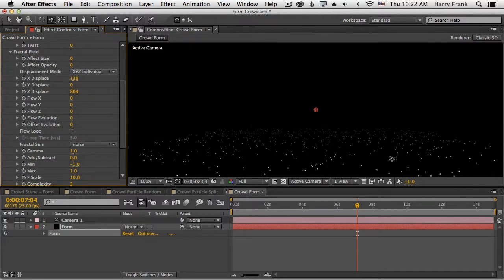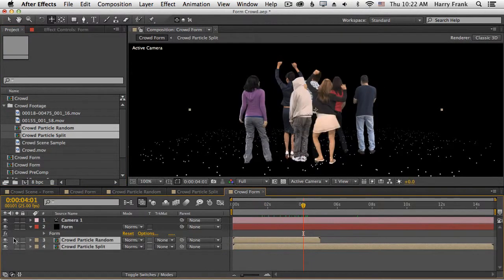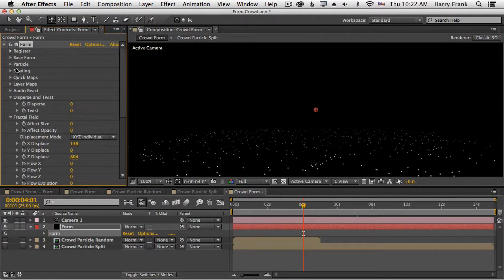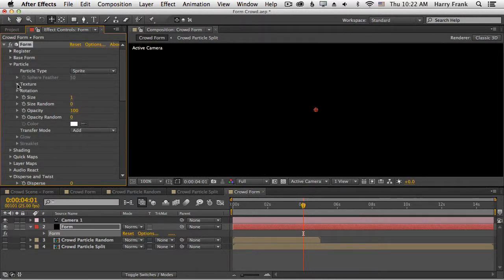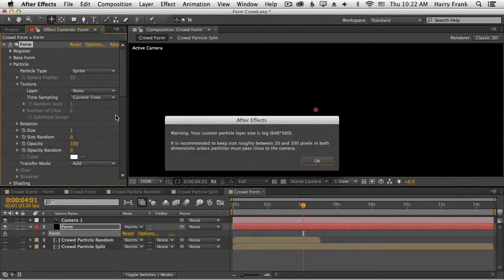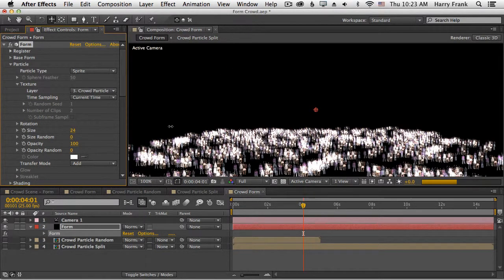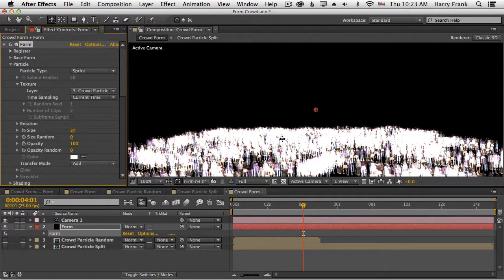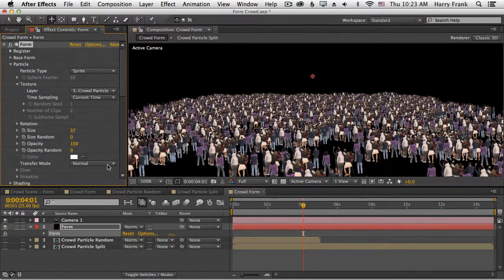Now from here, we just need to replace the particles with our crowd. So I'll drop both of these pre-comps in that I made, turn them off, go to Form, Particle, Particle Type, Sprite, Texture, Layer. We'll start with the particle random. It's going to say, yeah, it's a little big. Let's turn up the size. Now by default, Form does use that add blending mode. So let's go in here and set that to normal.